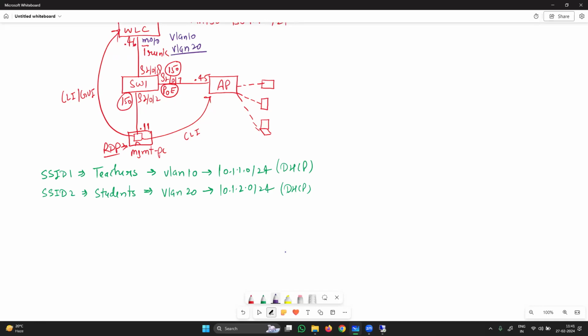Okay. For now, only VLAN 150 is running, which is on the management interface. But for wireless users, we are using VLAN 10 and 20. So for these two VLANs, we have to configure logical interfaces on the WLC, so that the WLC can accept and forward the traffic for VLAN 10 users and VLAN 20 users. Okay. It is the same method as inter-VLAN routing on a router. Okay.